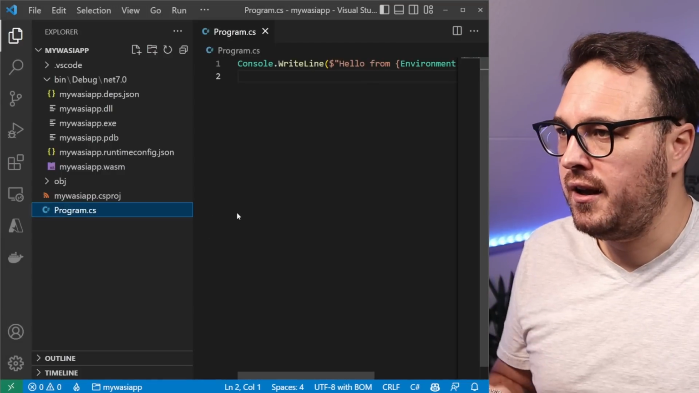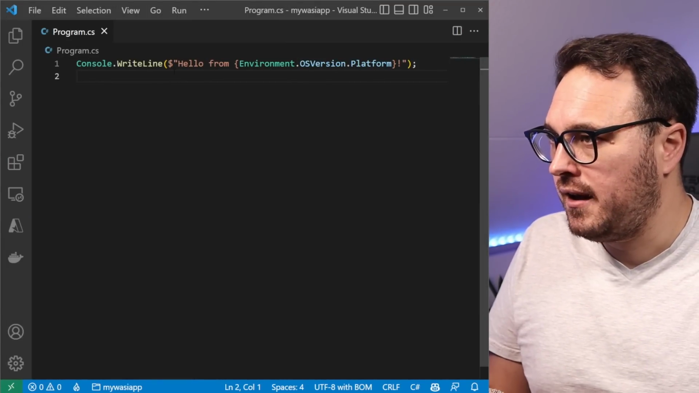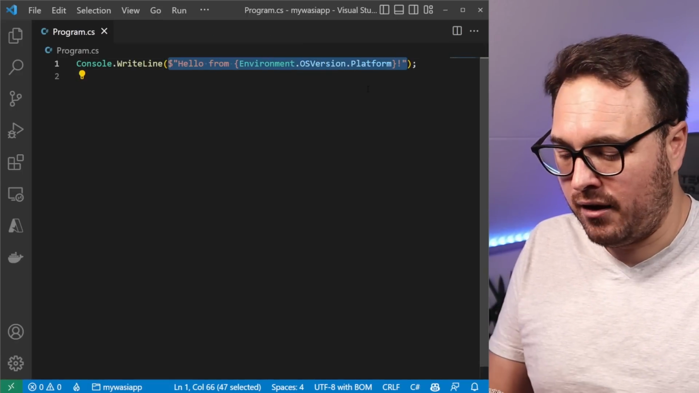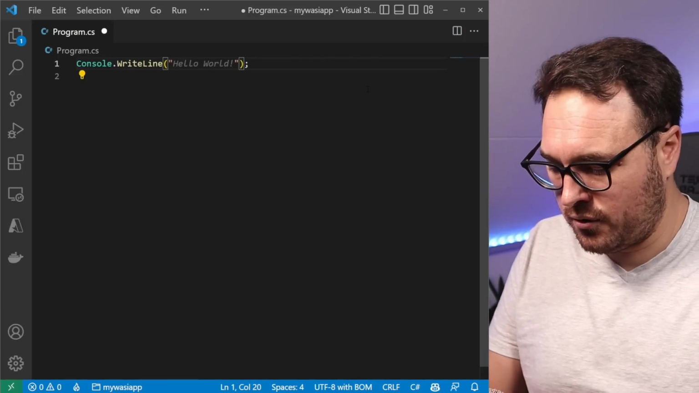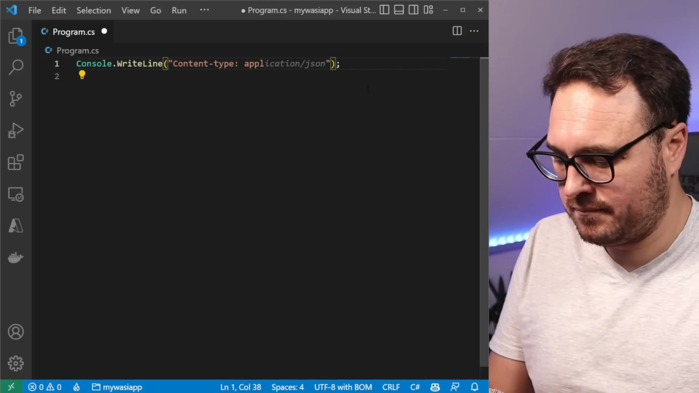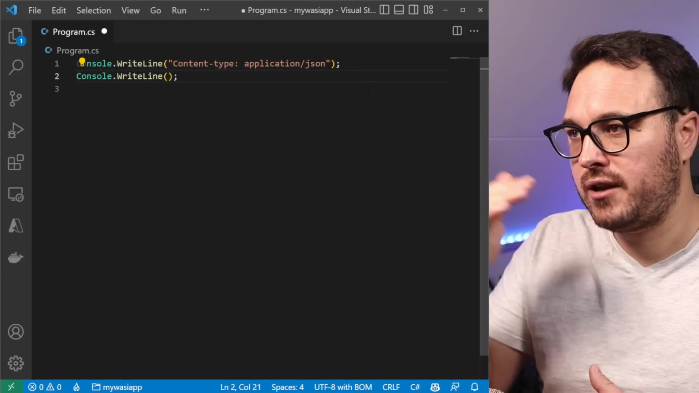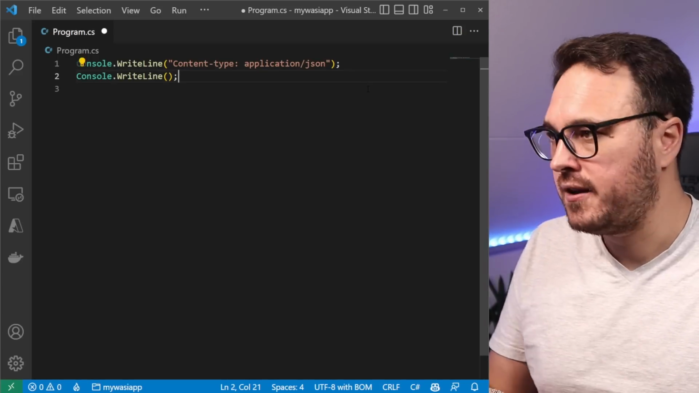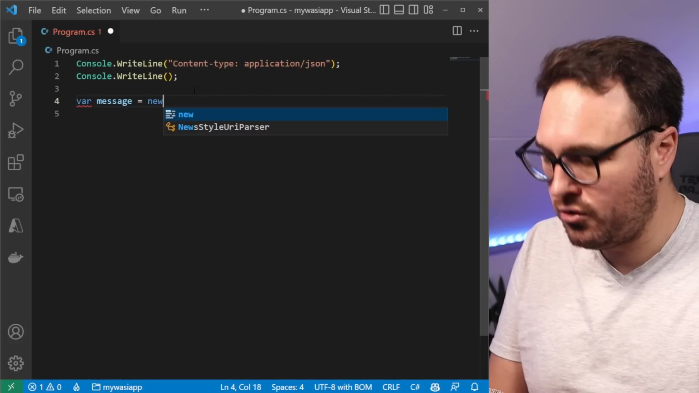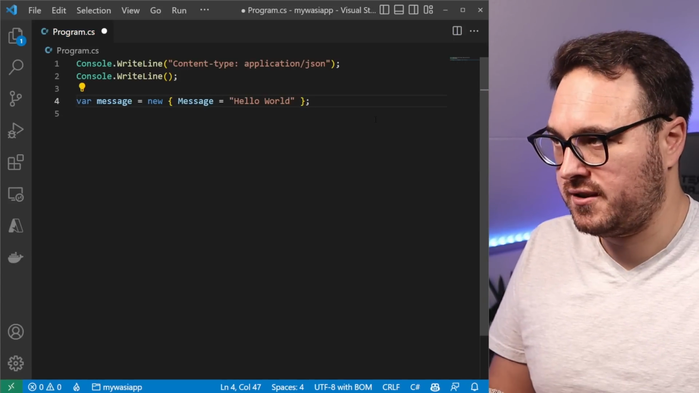Going back to our code, let's quickly change this code a bit. We want to return a payload, right? So in this case, we'll just return a payload of system.json, with a content type of application/json. Because of the spec of HTTP, we have to have a blank line between our header and our body. First, we want to have a variable, let's say this message. The message is a new message, and let's say this is hello world.